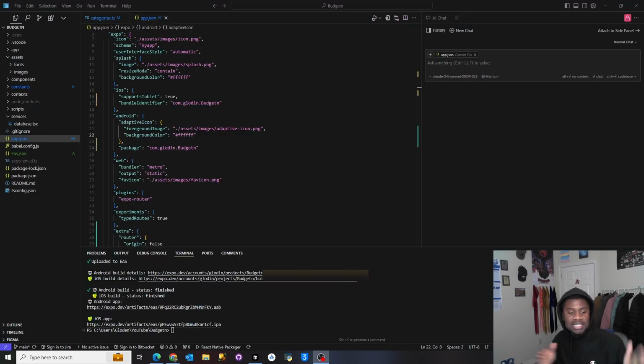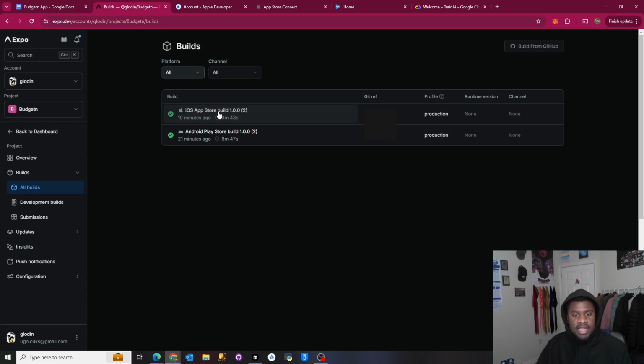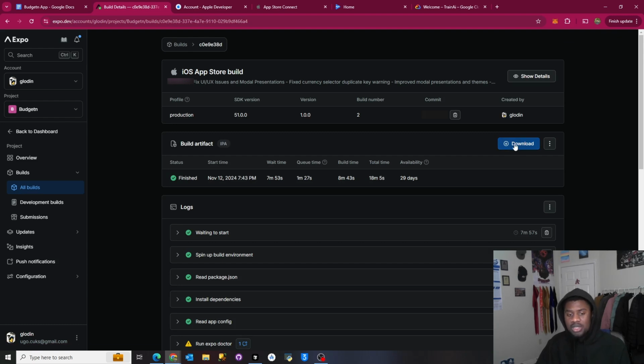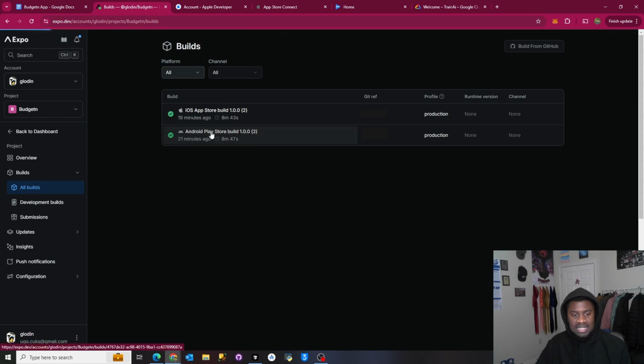So the iOS and Android build is complete, as you can see right there. So we're going to go back to EAS. As you can see, they're all completed right there. So if we go in here, this is just something to pay attention to. You can actually download the IPA and upload it if you want. You can do the exact same thing for the Android.